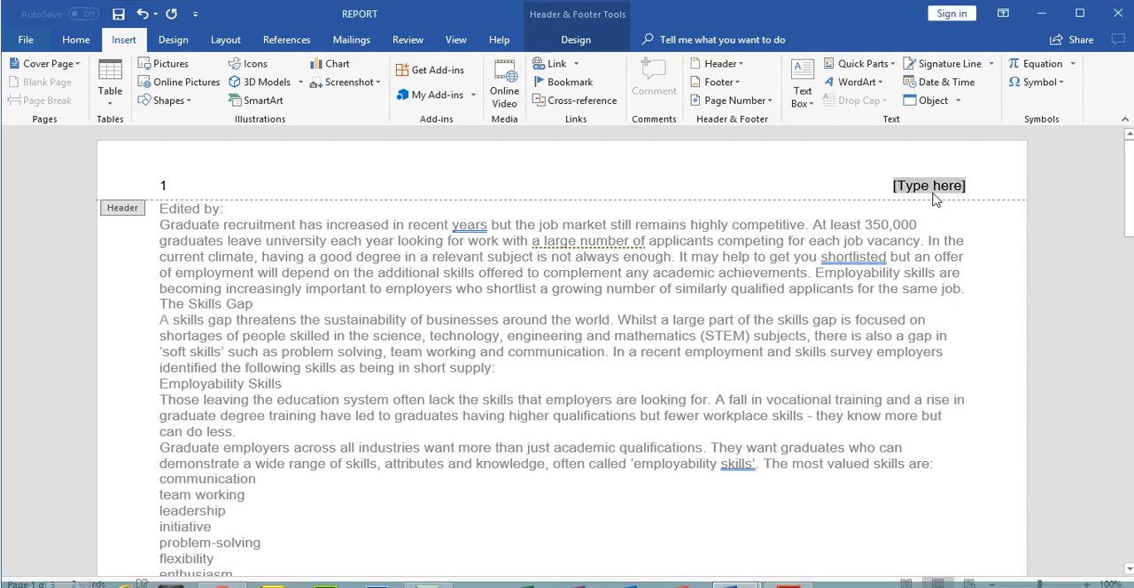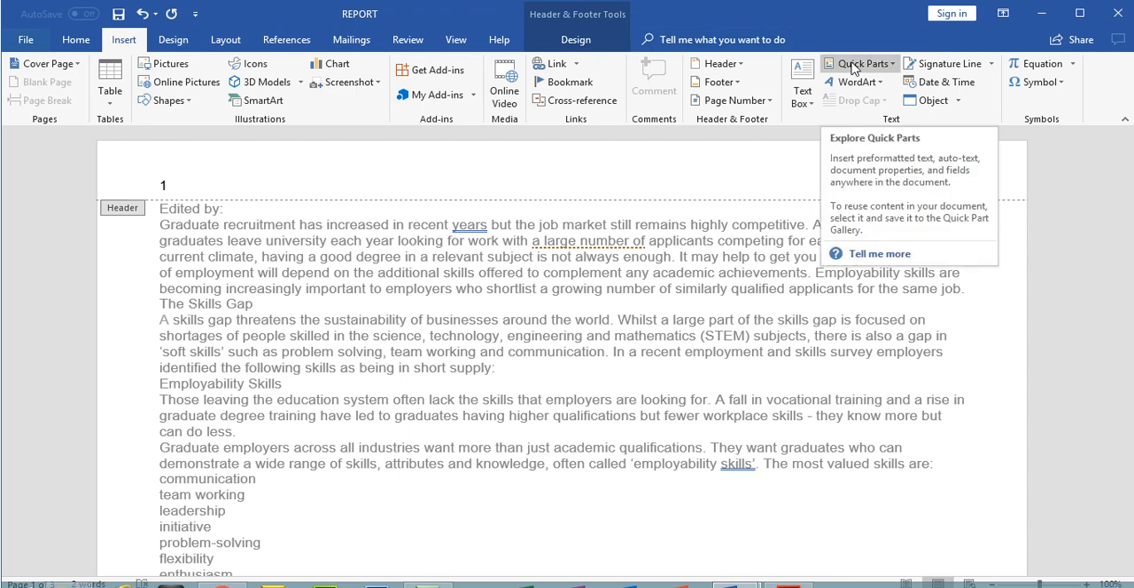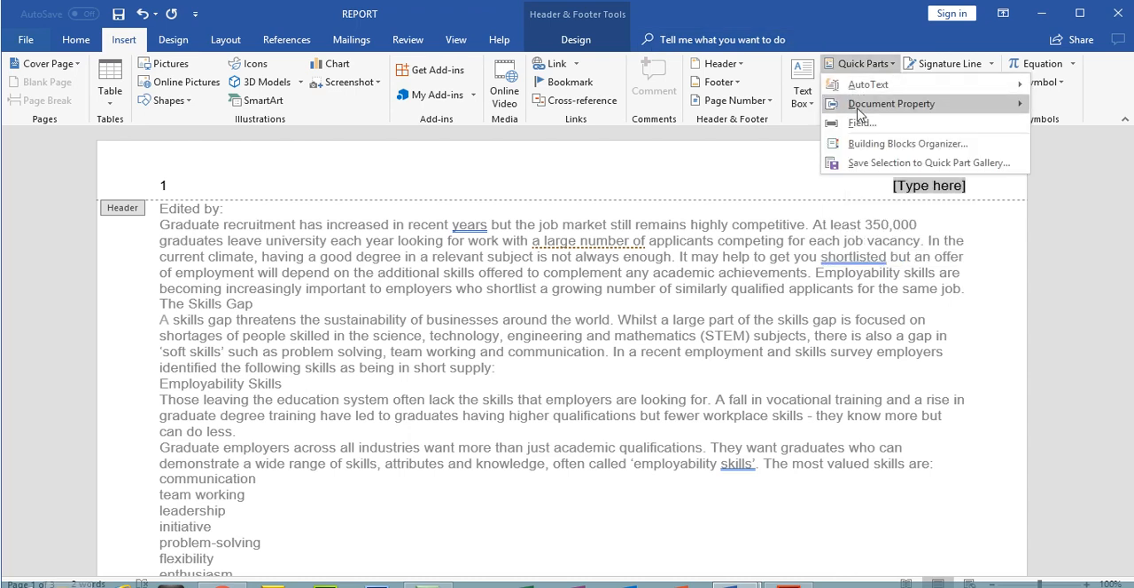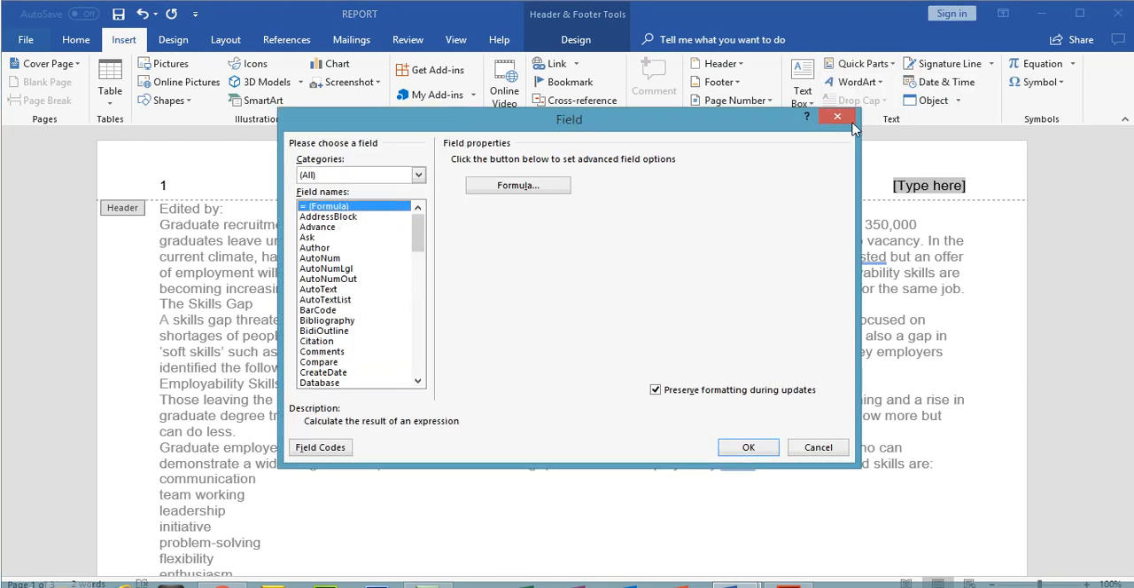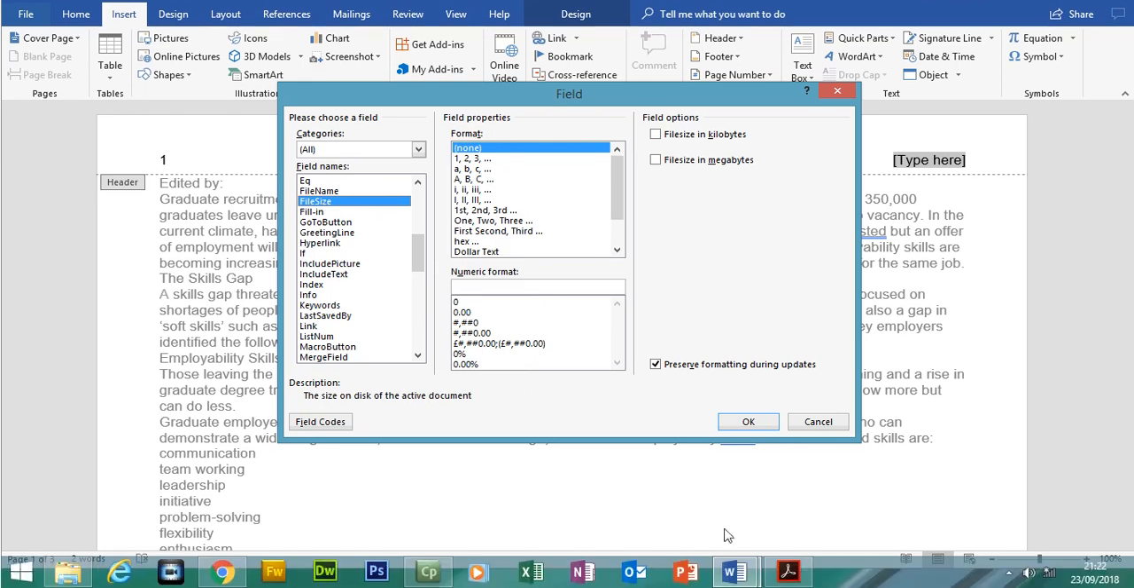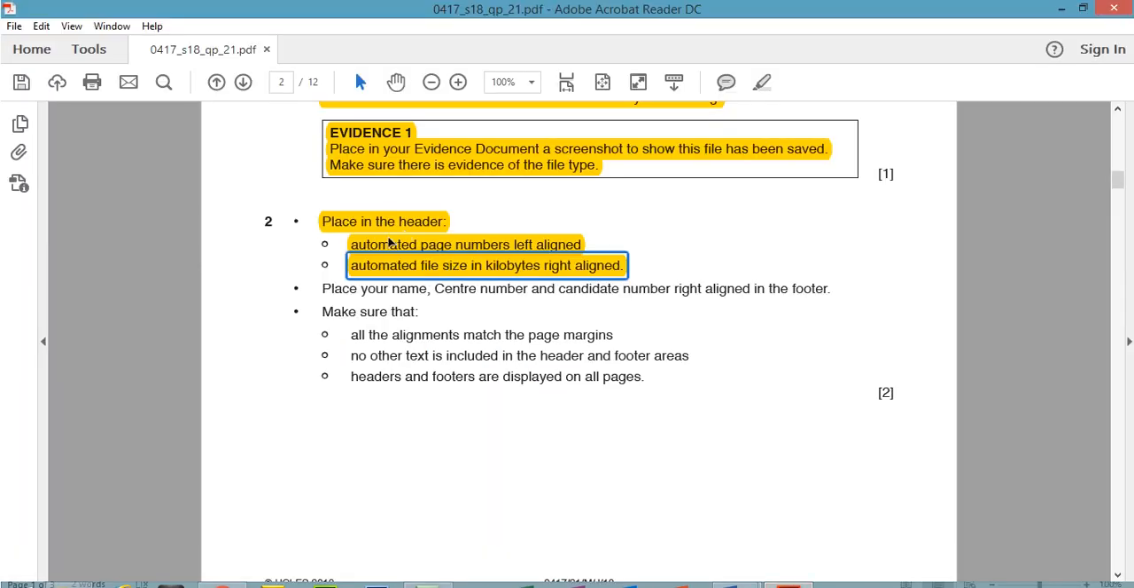Okay, so to insert the file size, let's click on the right heading, click on insert and quick parts. So this is actually the first time I can remember they've asked us to insert the file size. So quick parts, field. If you go to quick parts and field, there's all sorts of things that we can insert into the header. So we're looking to include the file size, but let me go back and have a look at the question.